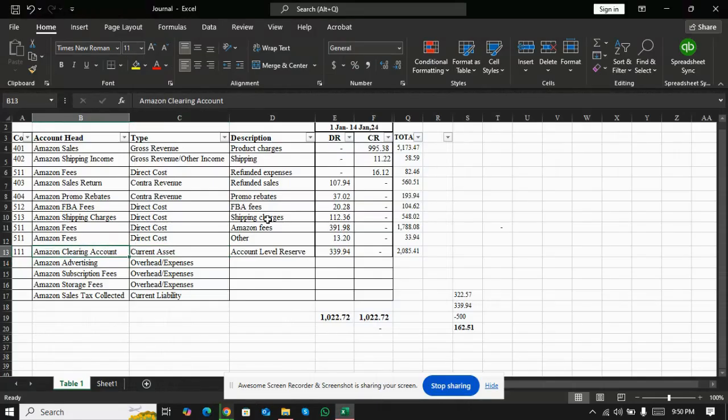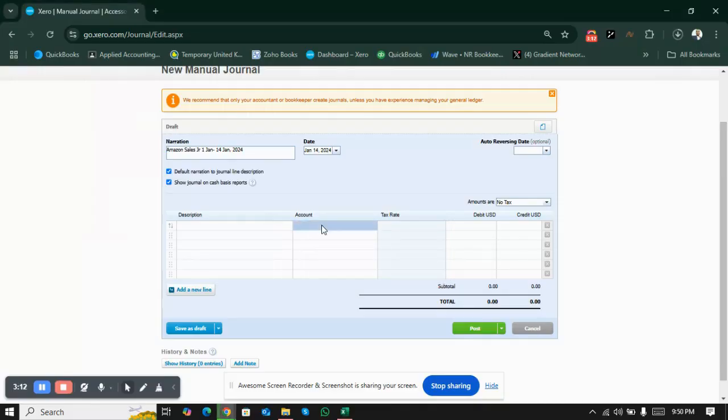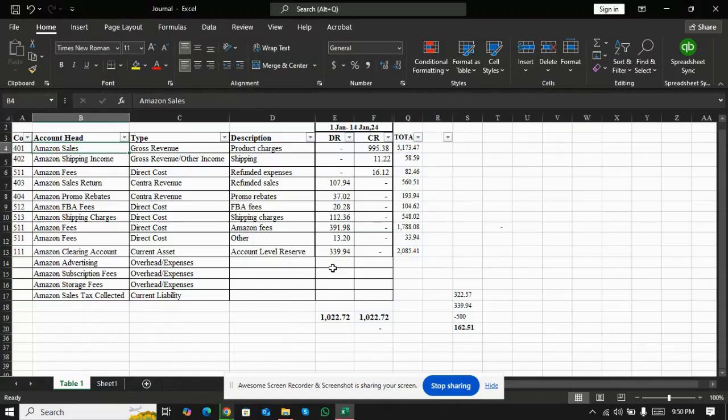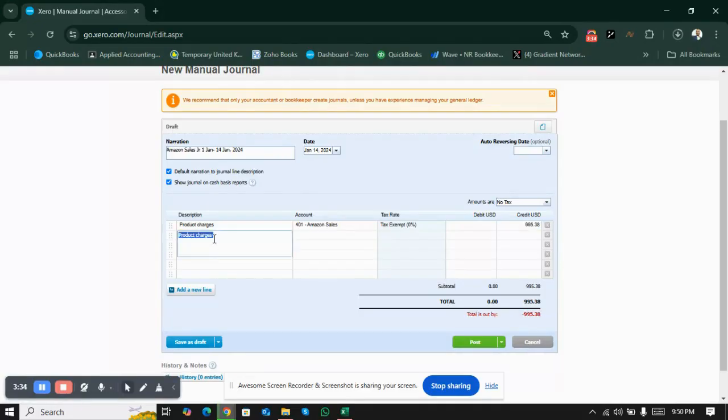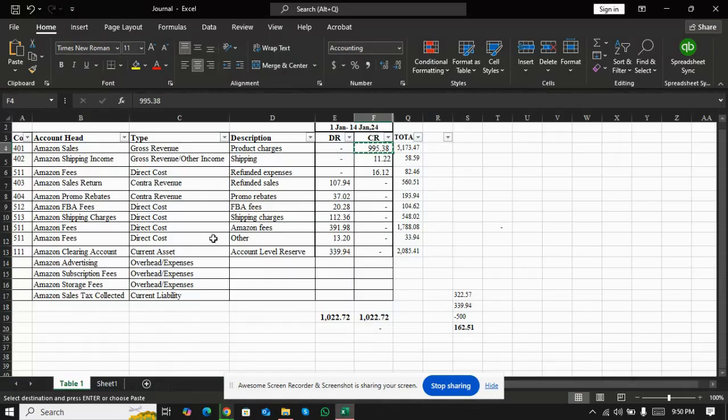So first of all, I'm gonna input the sales. The first one is Amazon sales. Here it is. And if you want to put any description, you can put it here under the description column. The amount is 995.38. As you can see, first journalizing into the Excel format gives you an upper hand, as you have a lot of control over it.